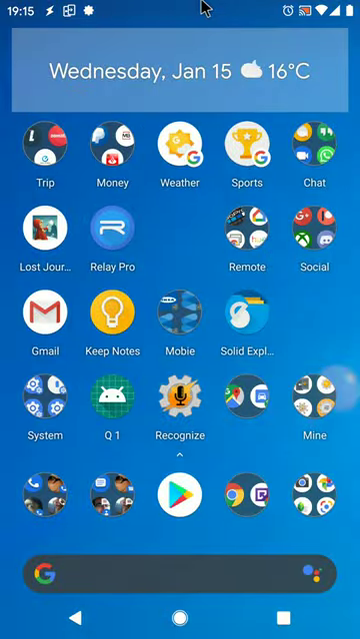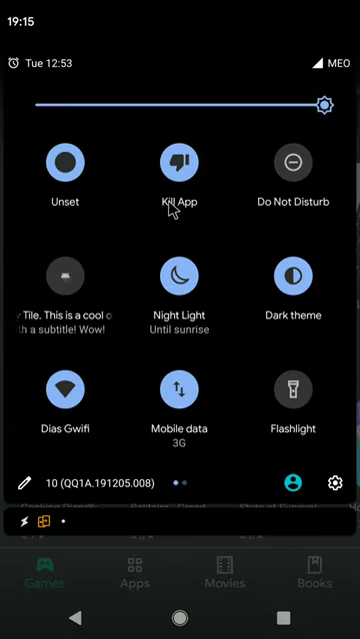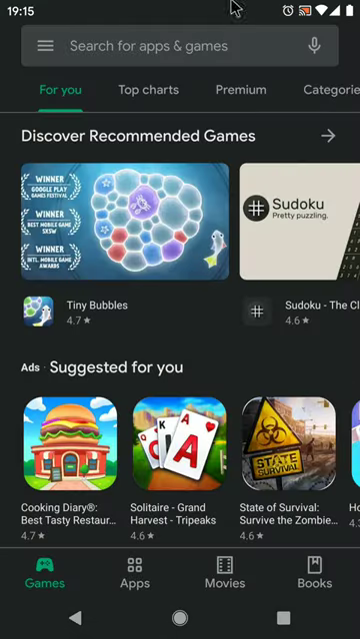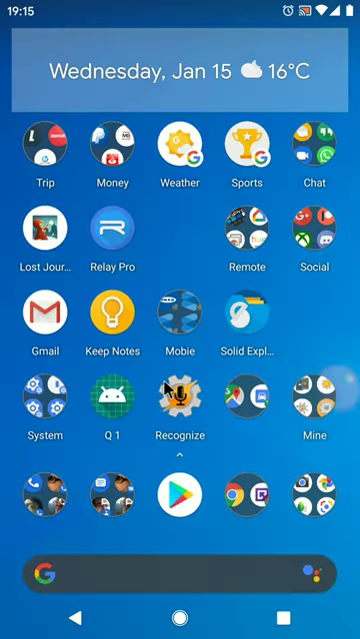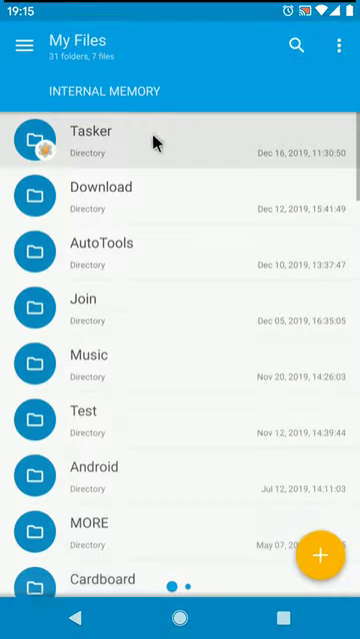Another example here is a task that kills the current app. So if I click this, the app is force killed. This is normally only available with root as well.